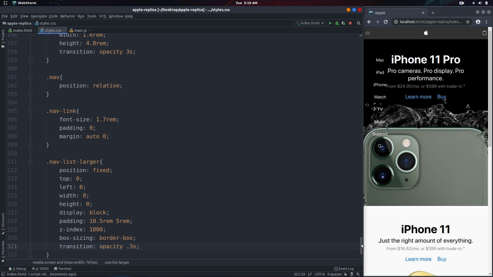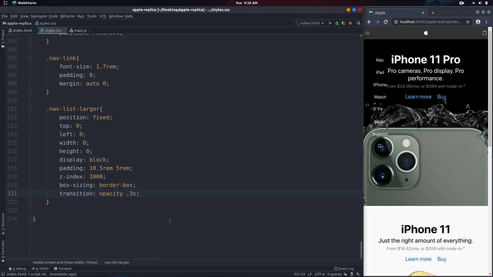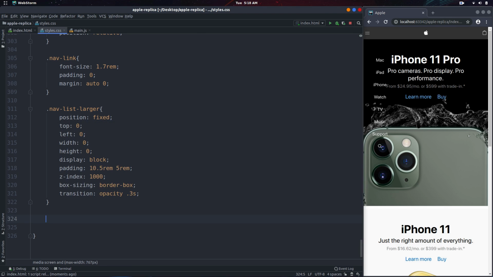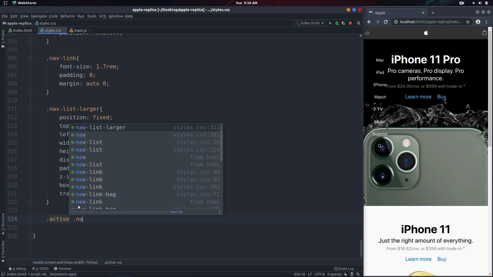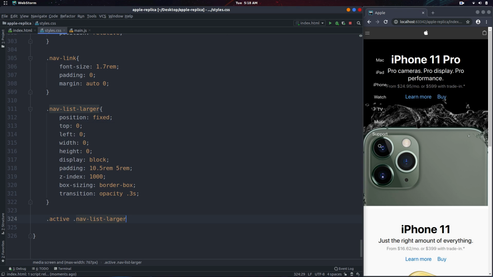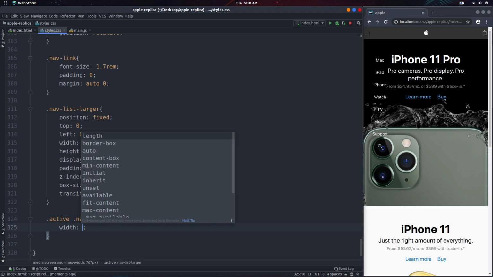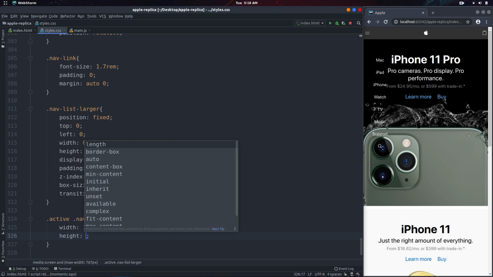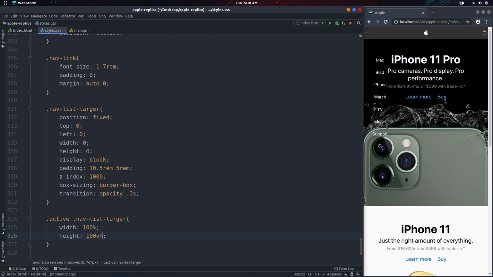So what I want to do now is basically create an active state. So what I'll do here is say that the nav list, actually I want to say active nav list larger will have a width of 100% and then a height of 100 of the viewport height, and the opacity will be set to 1.